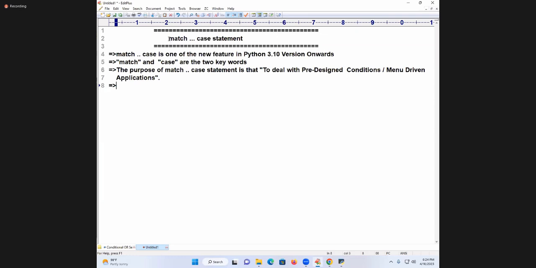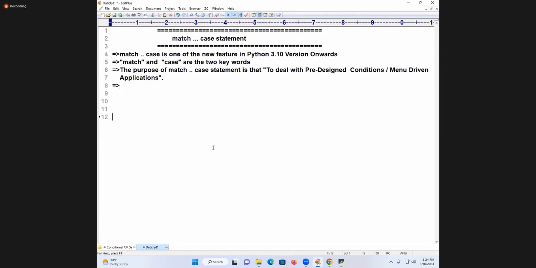Now, I'll continue. Match case statement. What is this now? To deal with what? Pre-designed conditions. Now, I am going to take some small example here, some small example. I am talking about implementation of what?